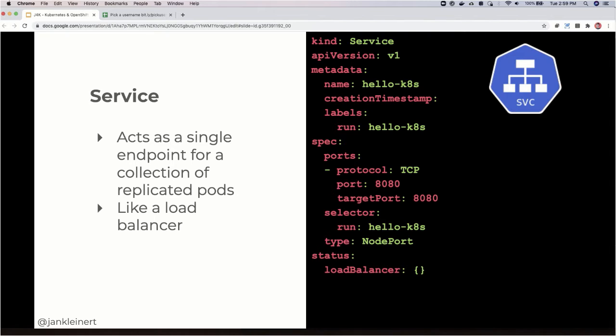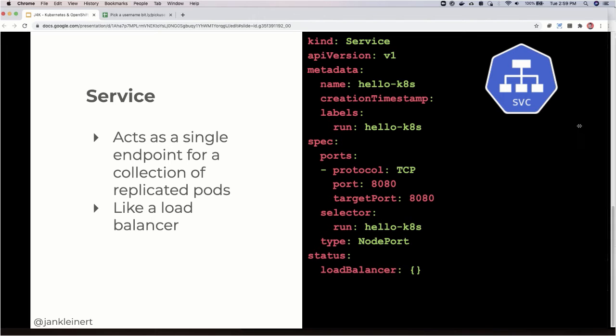A service acts as a single endpoint for a collection of replicated pods. So you can think of it as a load balancer. The service resource uses label selectors to discover where traffic should be directed. And note that services exist independently from pods. They have disjoint life cycles. Let's look at the service YAML over here. Note the selector of run hello K8s in the spec. That's going to be important for later.